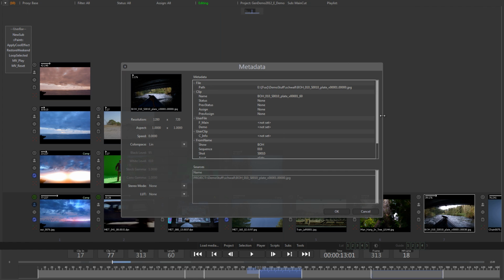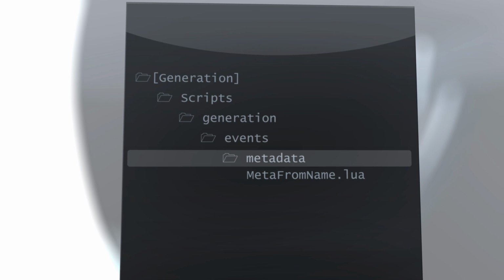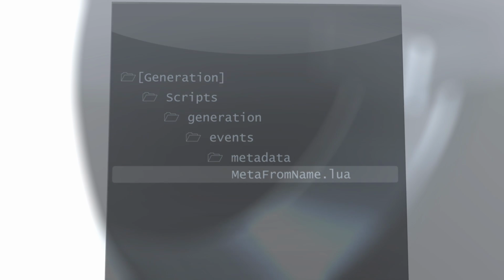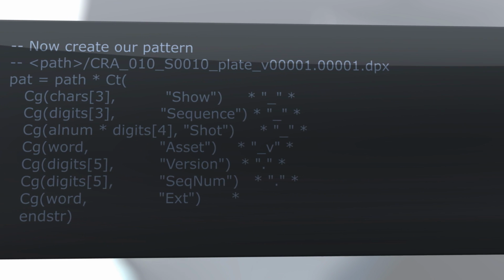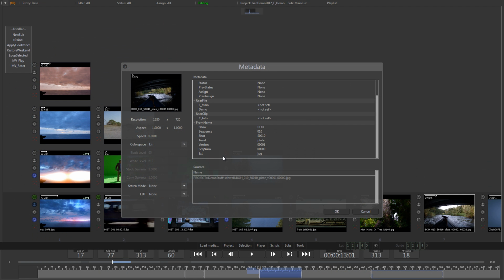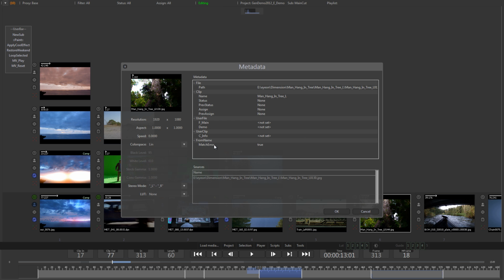Another option is to use event scripting to extract metadata, for example, from the file name. By default, those event scripts live in the events metadata subfolder of your Generation install. In this example, the script meta from name examines the file name of the footage. If the file name matches the in-house naming conventions, the appropriate metadata fields will be extracted, as you can see here. If the naming convention is not met, the script will throw a match error, as shown here. This means that you can also use the script to determine if files that are delivered to you match your naming convention.